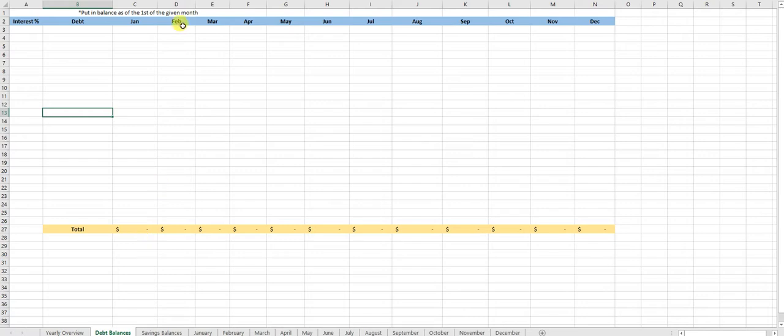The next tab is debt balances. The purpose of this tab is to walk you through and help you track your month-to-month debts. Let's say you have a car loan, like most individuals, and in January your car loan is at $12,000. As you progress from month to month, you don't necessarily have to use this, but you can calculate what the balances are left on that payment, just to help you visualize how much debt you actually have.